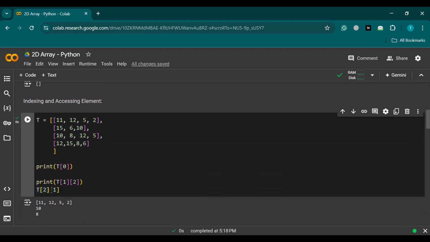So in a 2D array, we use the first index for row and the second index for column. If we only use the row index, such as we have used 0 here, we will get the complete row. In that case, we are using the first index of the row, and the second index of that specific row, that will give us the element 10. So here we have 10. So that's the way of accessing elements using indexing in an array.